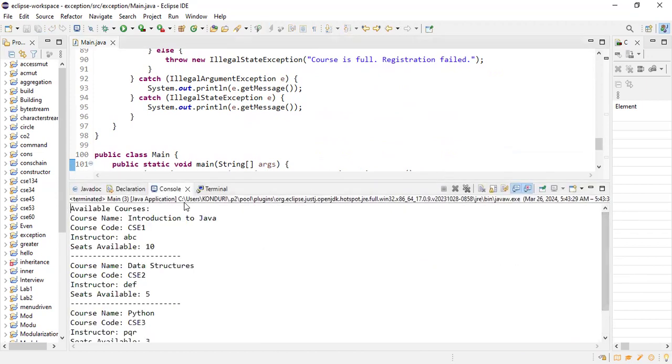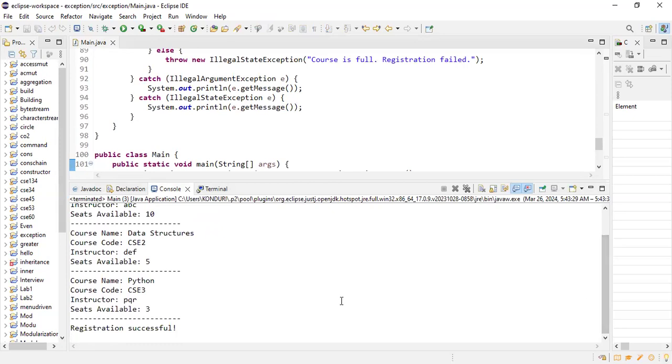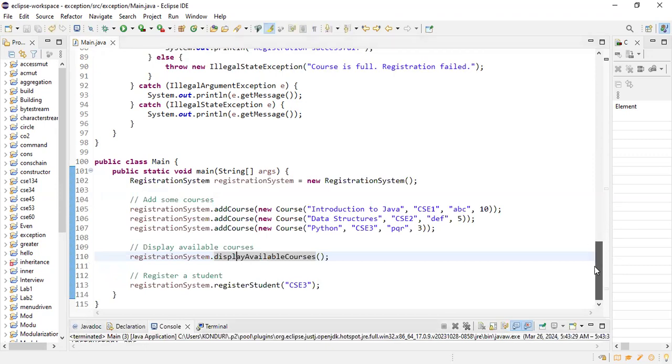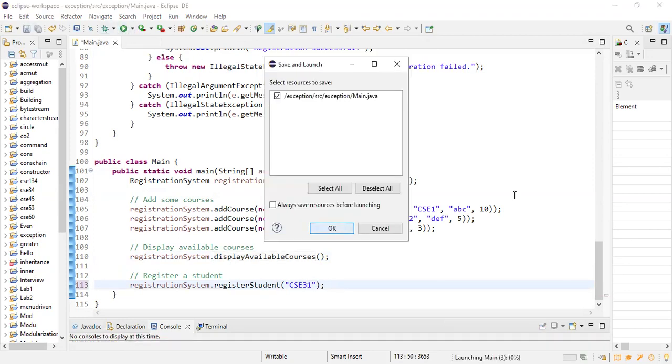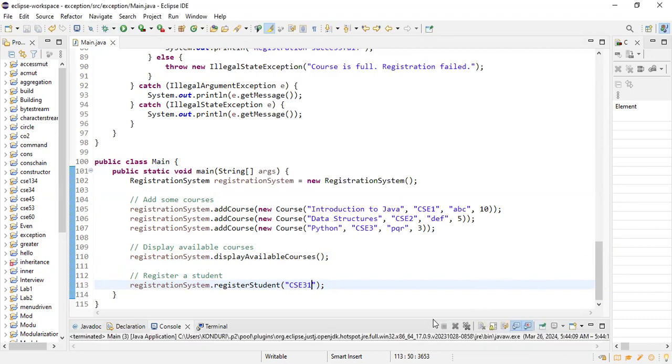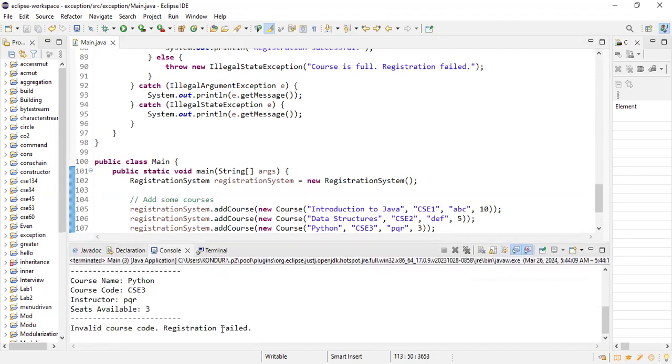See, available courses: Java, data structures, Python. I'm just giving some random values for instructor and seats available. So registration successful. Suppose I want to give some CSC 31. See, registration failed. It is not there in the data, so it can't be chosen. Whatever is there, only that we are going to prefer.